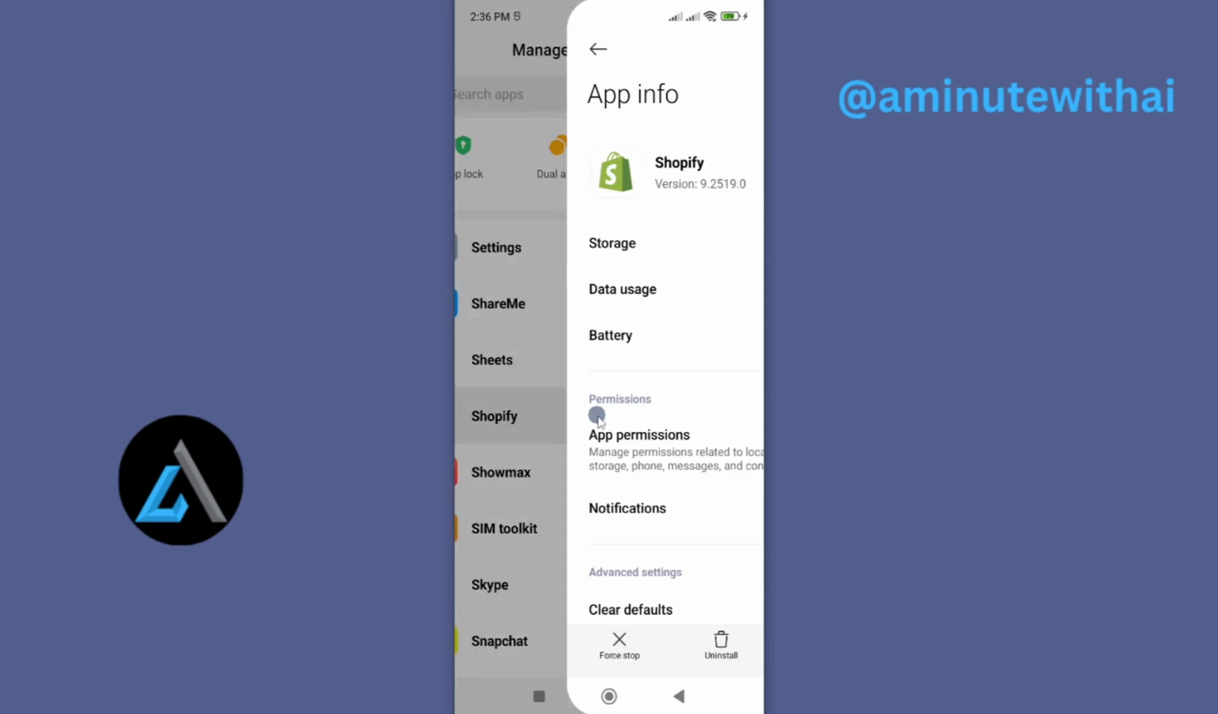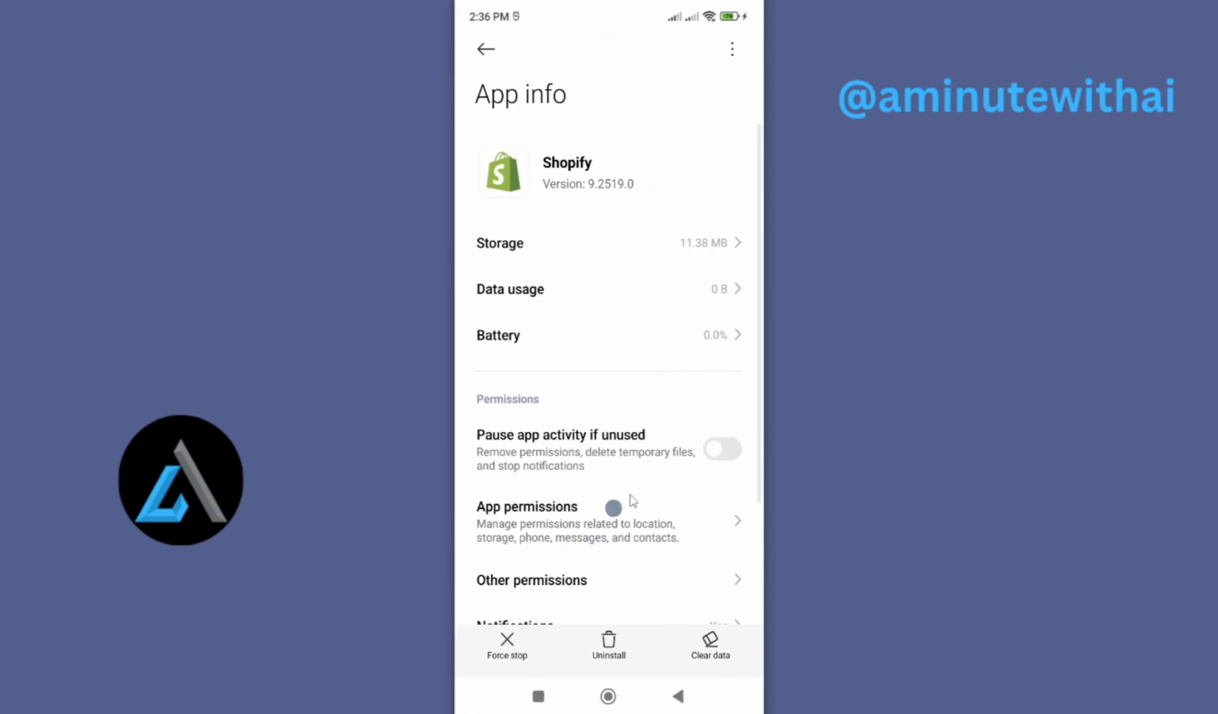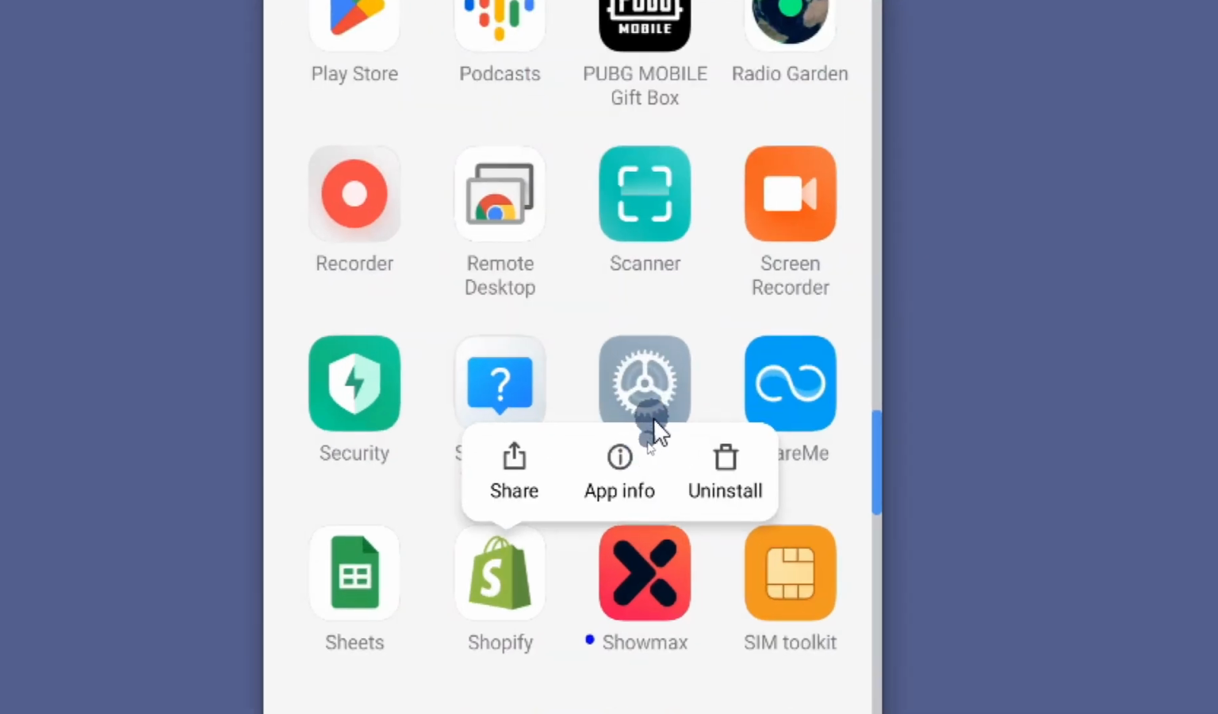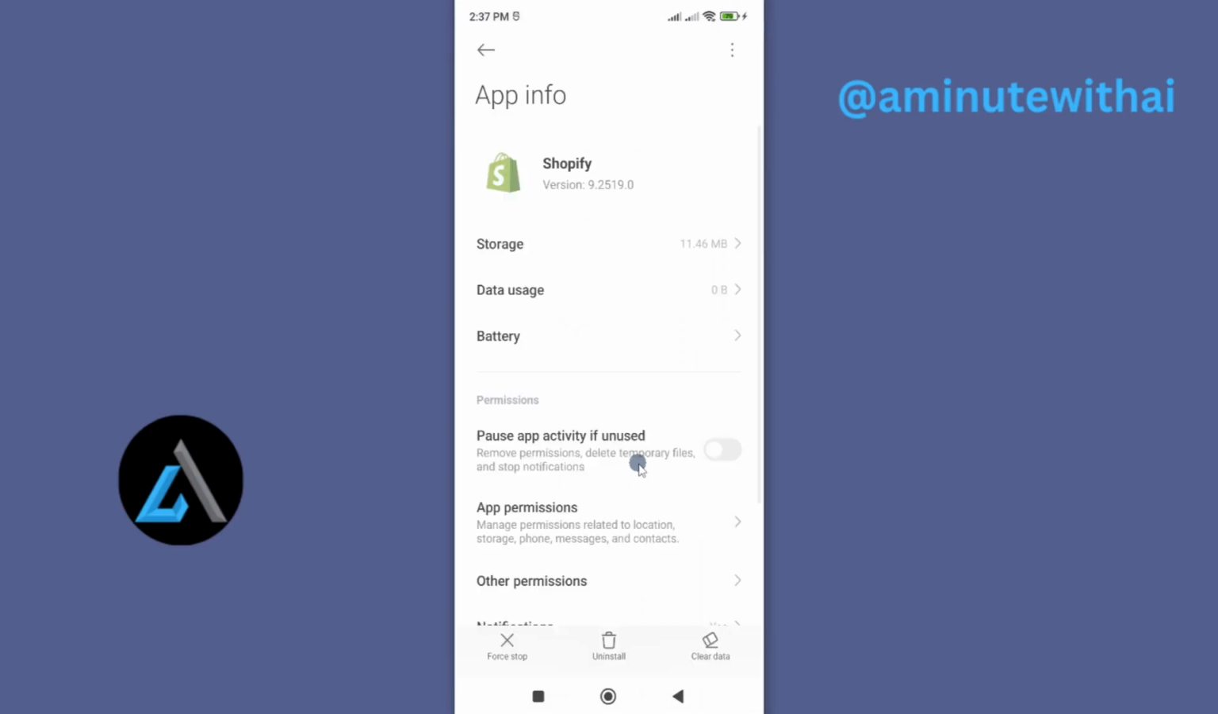If I tap on it, you can see we are on the app information page. Now, if getting to this page is tedious or complex for you, let me show you a shortcut method. For this, go back and look for your app. Instead of tapping on it, just long press on it, and you'll see an option called app info. If you tap on app info, it will take you to the same page.